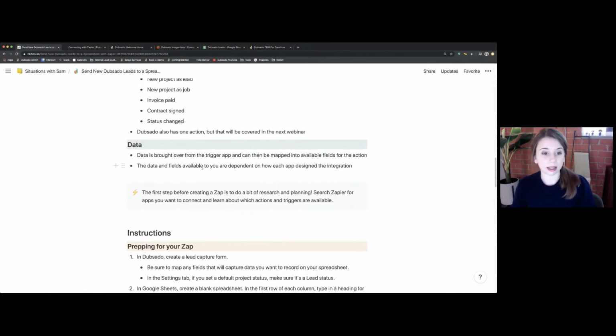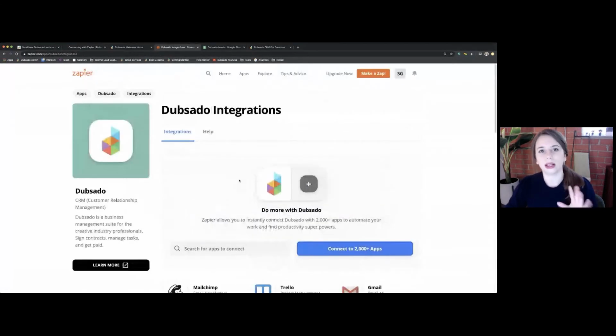And again, the data and which fields are available for you to map that data into, those are also dependent on how the app designed the integration. So everything is kind of determined by what's possible in the app that is offering the integration. So it's very different from app to app and even between triggers and actions within the same app on Zapier. So that's why I mentioned the first step before creating a Zap is to really do this little bit of research and planning. So go through on Zapier, look at the apps you're wanting to connect, learn about the information that they have, and you can even kind of compare two together using this search bar. So it's a very important step.